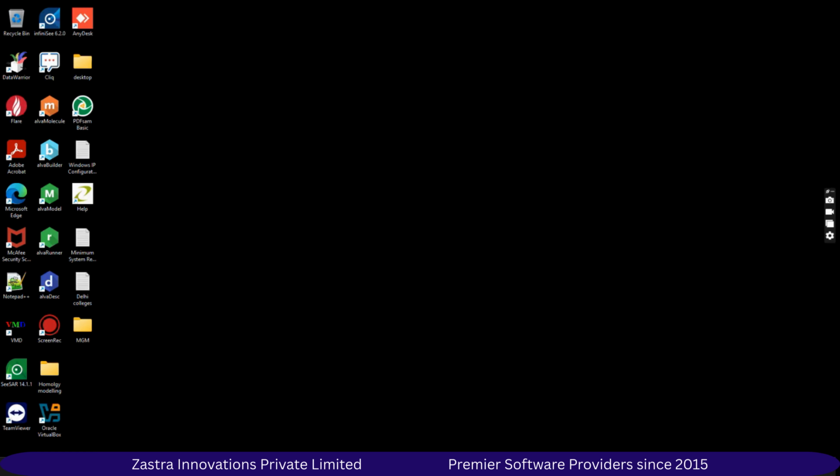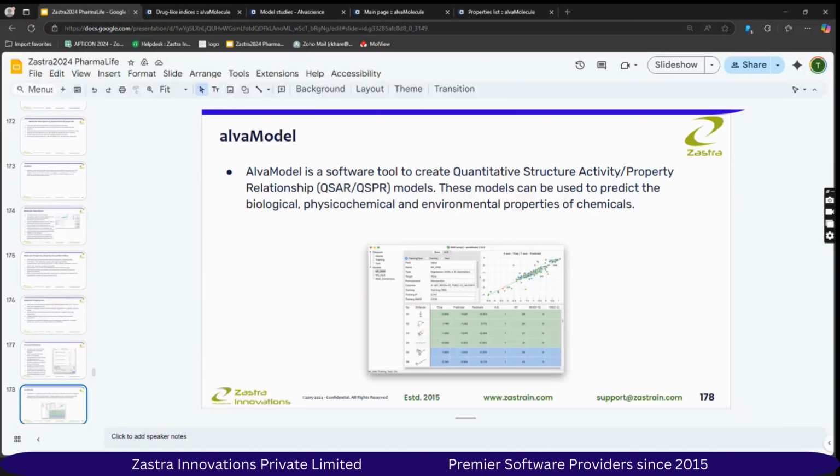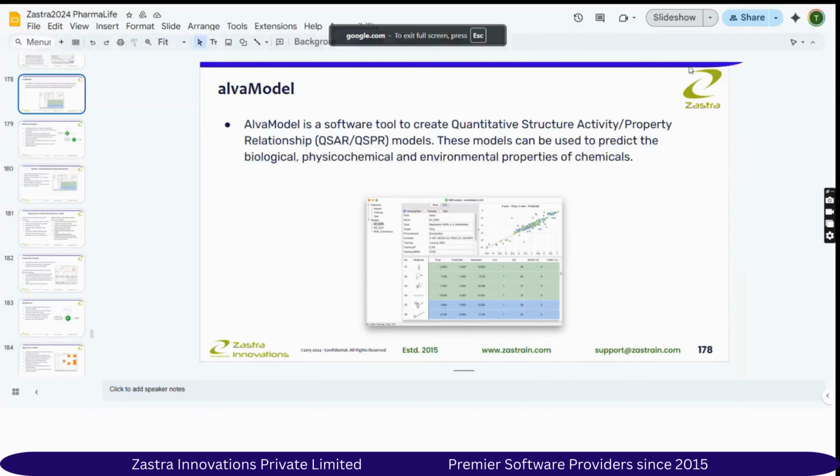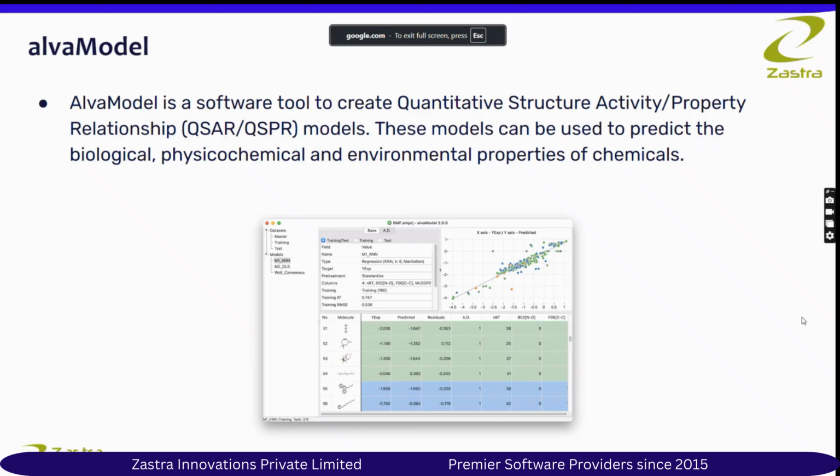So Alva model, I'll just close this and show you. Let's move on to the Alva model part. This is to create or build the QSAR or QSPR model. And of course, we need a data set. We have standardized the data set. We have generated the descriptors for that data set. Now the time has come that we will build a model using that particular data set along with the descriptors.